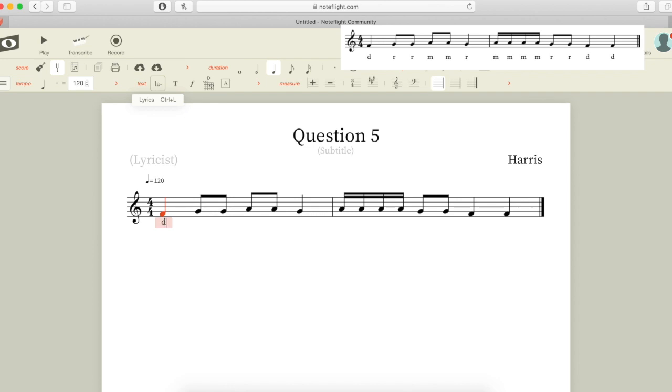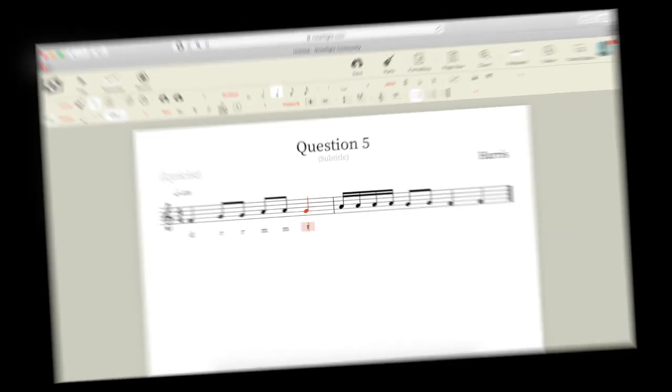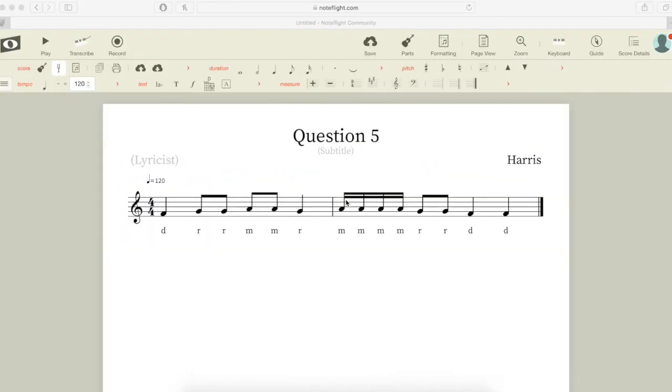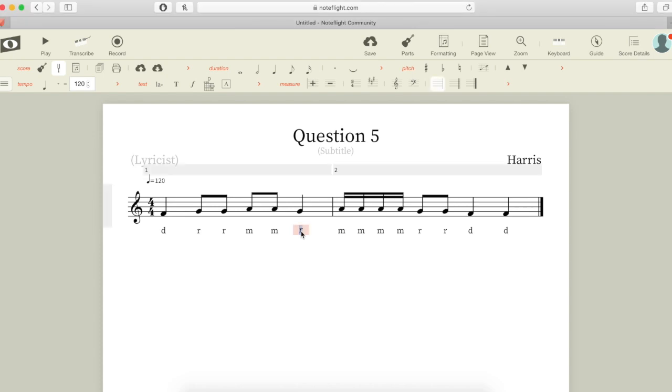So I press D. Now to move to the next note, I press the space bar. Ray, space bar. Ray, space bar. Me, space bar. Me, space bar. Ray. And I can continue doing that. Finally, when I've finished inserting all of these, if I find I've made a mistake, I just need to double click there and I can change it to do if I needed to. In this case, it was correct. So that's how I can go about editing it.